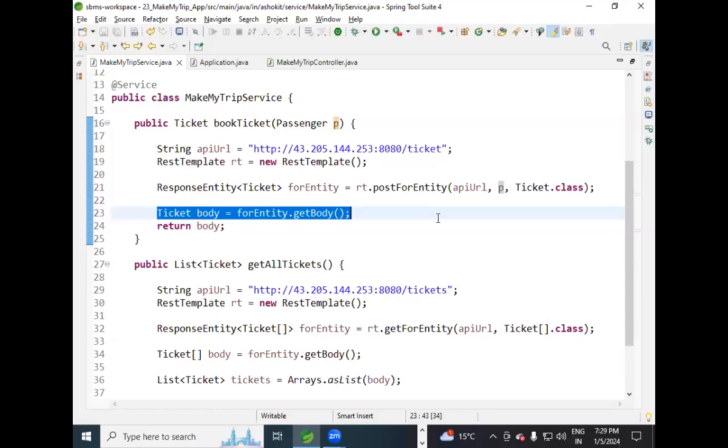So don't use that RDS database, sir. In the coming classes, I will tell you how to work with that RDS. Currently, you can use your local database or H2 database.